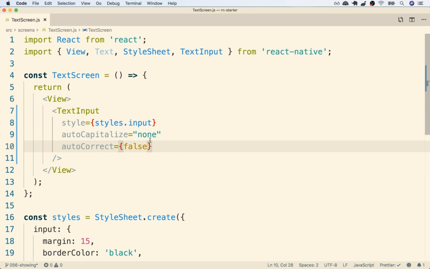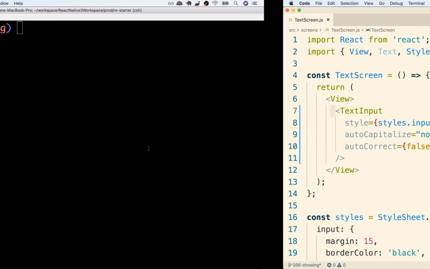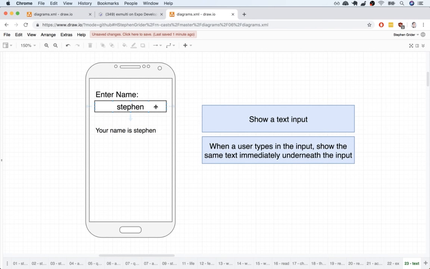Let's take another quick pause. When we come back in the next video, we're going to start to focus once again on the real goal of this application, that right there. So I'll see you in just a minute.